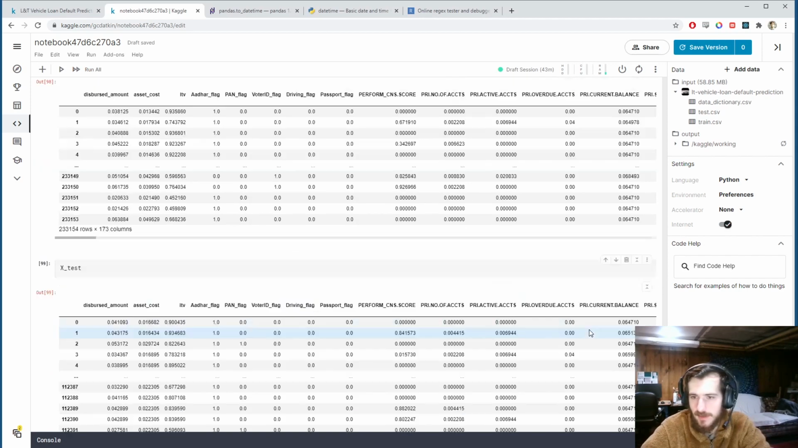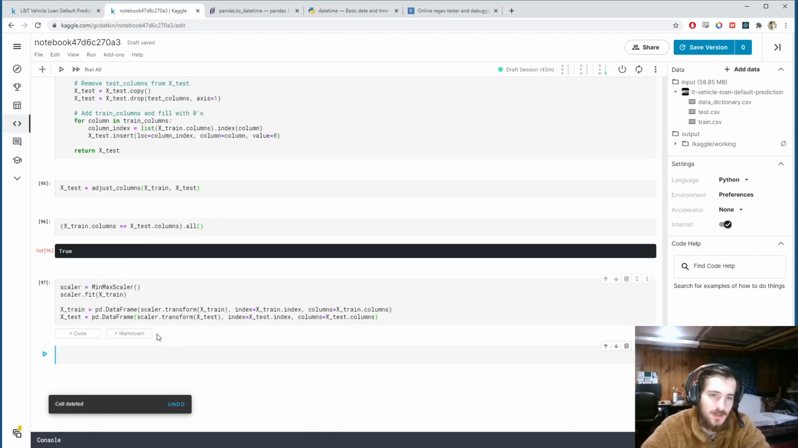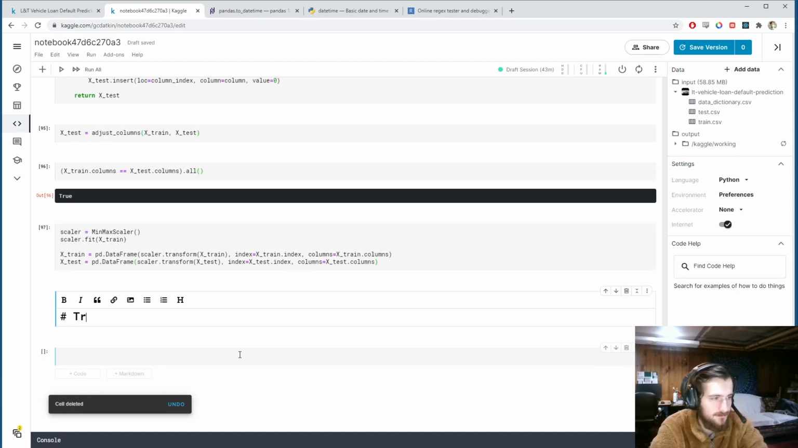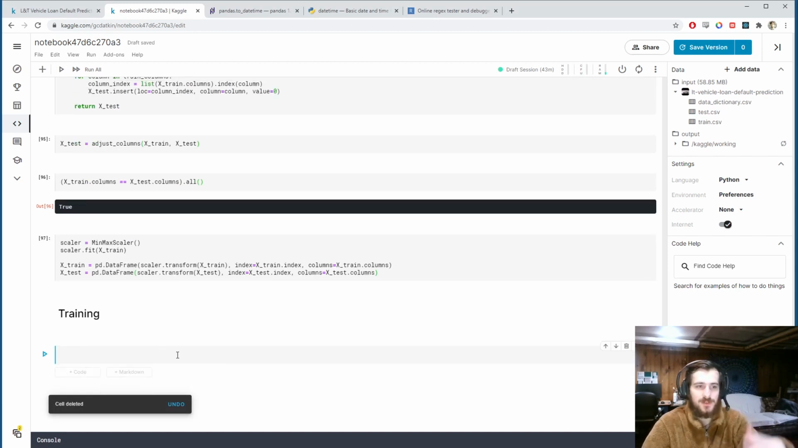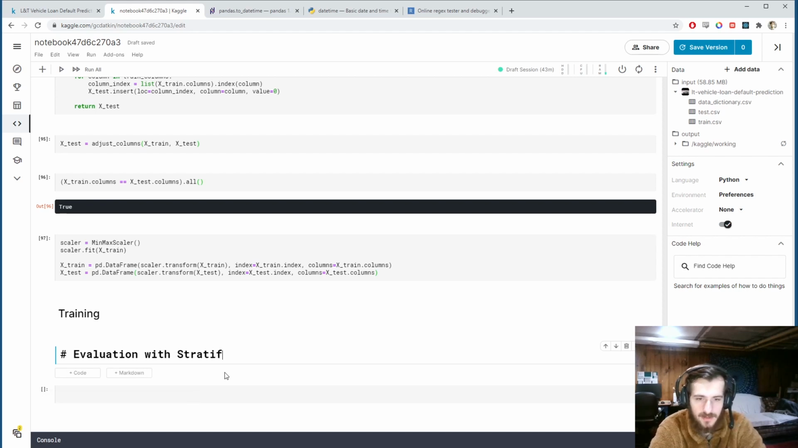Okay. So now the thing to do is we want to start training. So I'm going to separate this into two parts. First part, we're going to evaluate how our model is doing. Second part, we're going to make predictions for the test set. So evaluation with stratified k-fold.